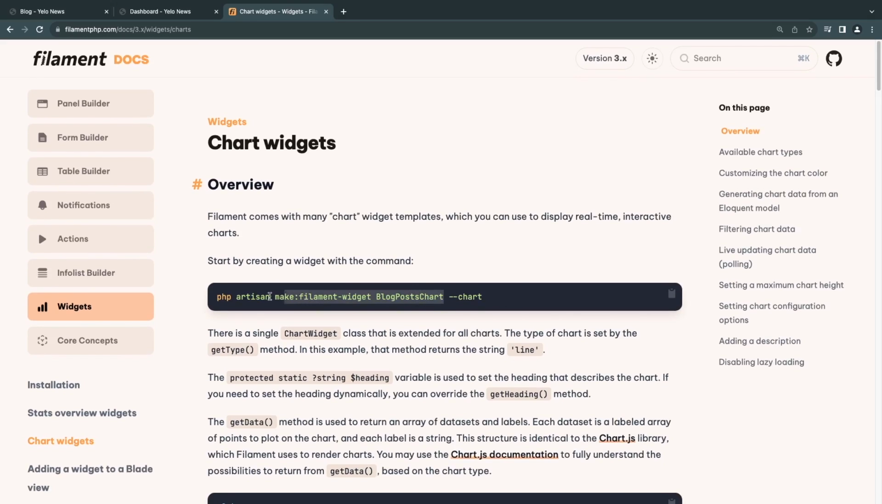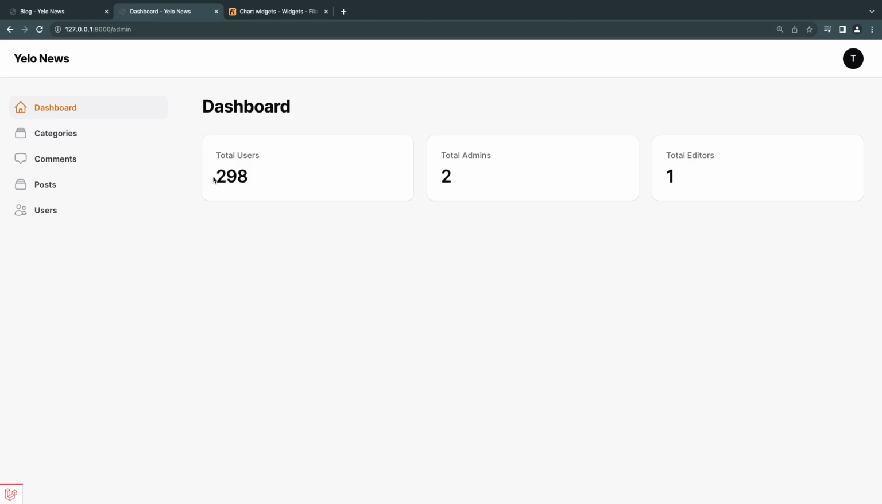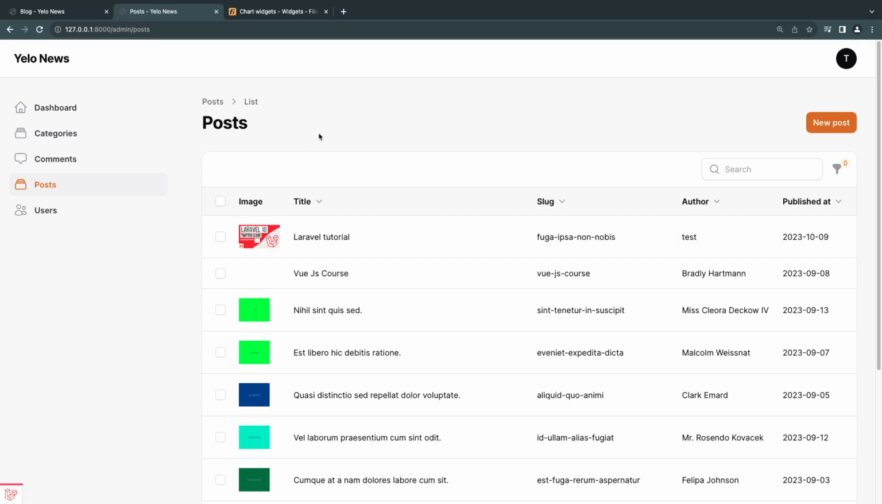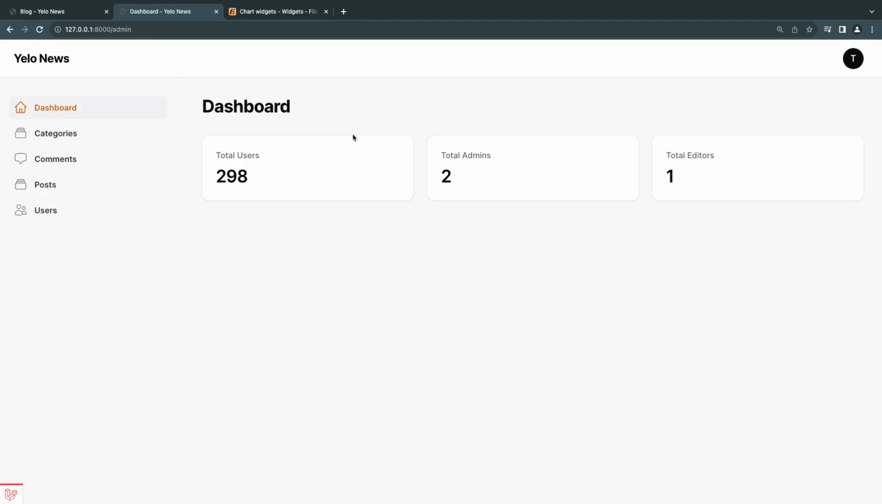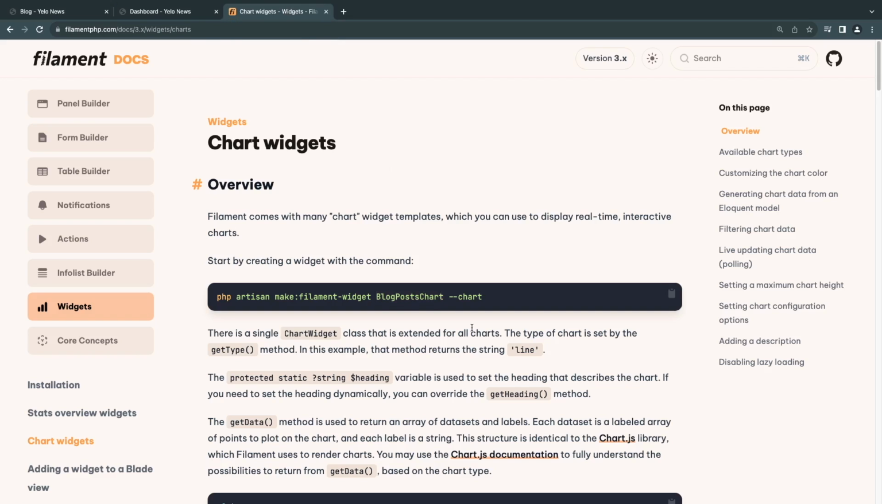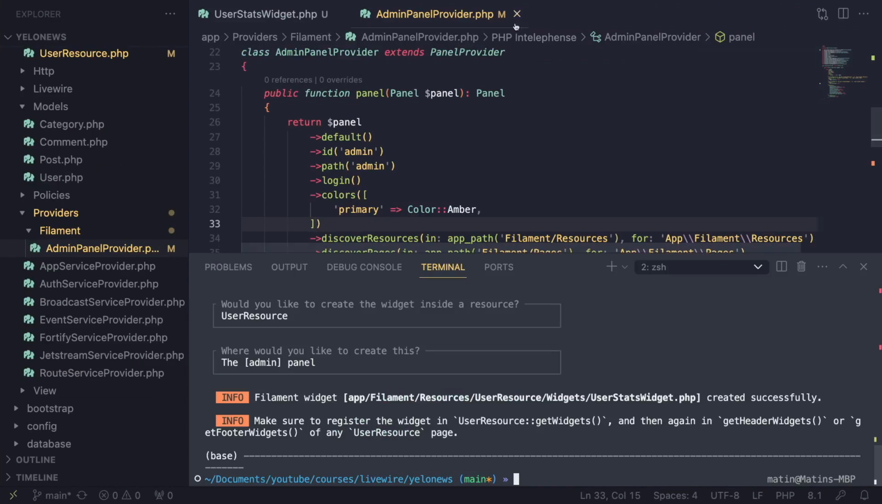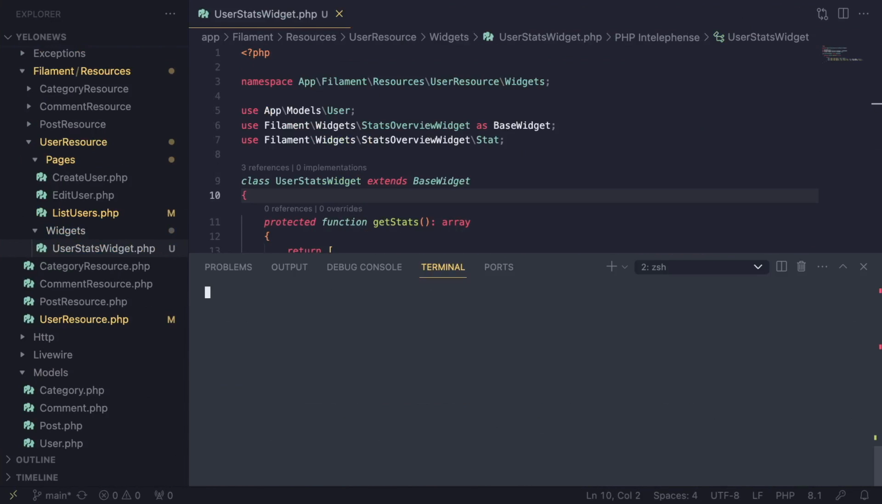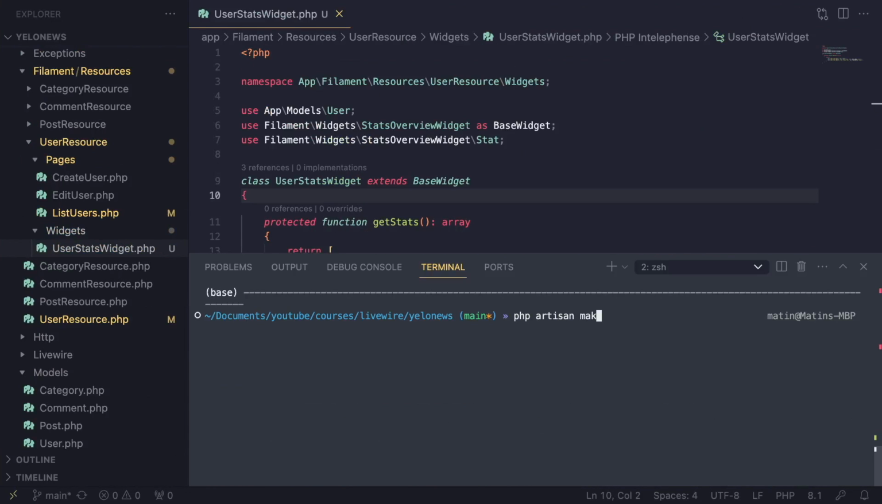So let's go ahead and create our first chart as well. And for this one, I want to actually show it on our dashboard page and maybe also our posts page right at the top. And I want to show the number of posts published per month, right? To see how many posts we are publishing each month. So let's go ahead and create that widget right now. So I'm just going to open up the terminal, type in PHP artisan make filament widget.